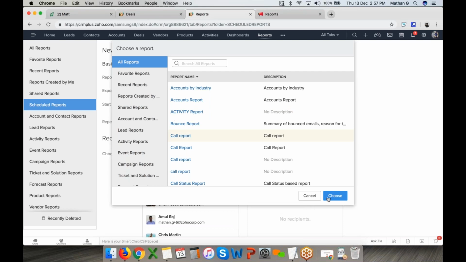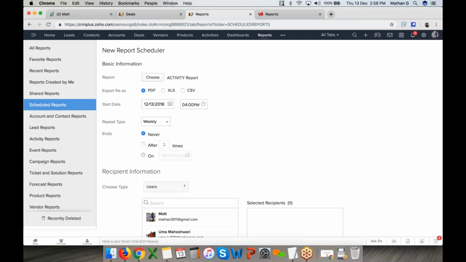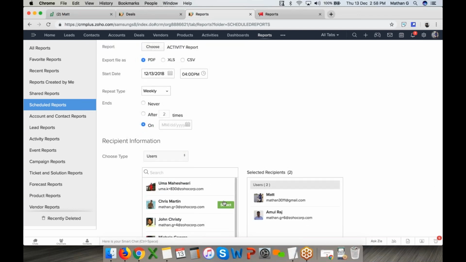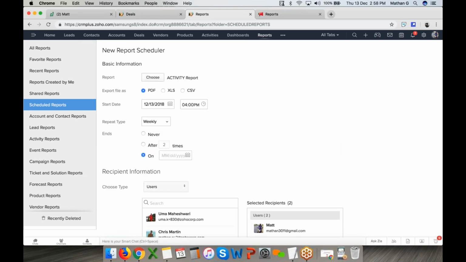I can just choose the activity report, and here I can select the file format in which the report needs to be sent, and I can select the start date and end date. Report type, I can have that as weekly, and this is where I need to select the user list: who are the users who want to receive the reports? I can hit schedule, and automatically these users will start getting the reports I have chosen here.